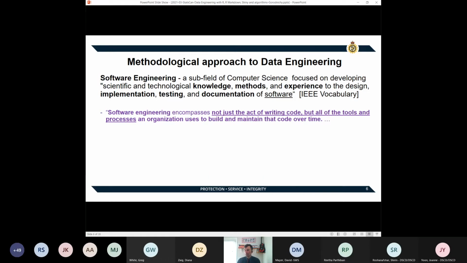And in order to define data engineering, I'm looking into the definition of software engineering. Data engineering is a very new term, probably less than 5 years old. Software engineering is more than 50 years old. There are proceedings and conferences in software engineering, and it is defined as a field focused on developing scientific and technological knowledge and methods for implementation, testing, and documentation.